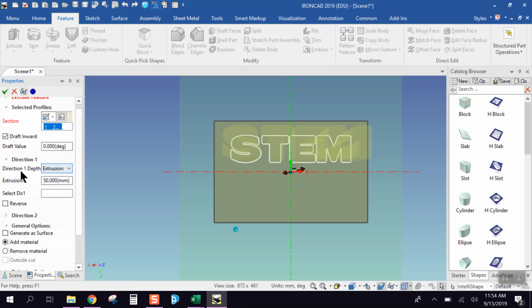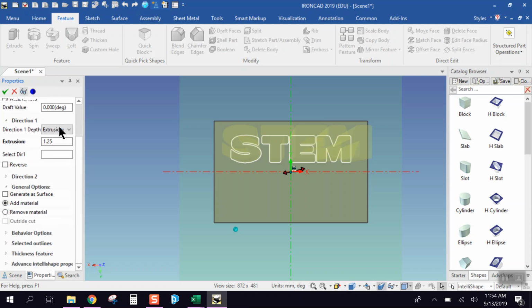So your depth in direction 1, you need to change your extrusion depth. Since we made our thickness 2.5, we're just going to extrude 1.25. That way we don't go all the way through the nameplate. And then under direction 2, this determines if you're going to add material or remove material. We're going to remove to make it look like it's engraved.